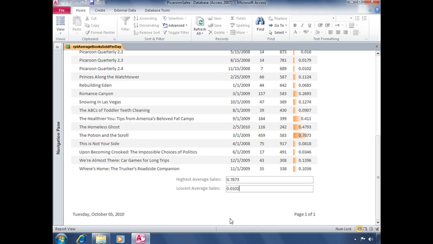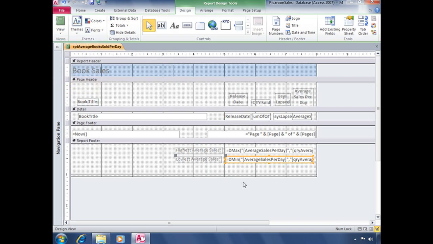And we're back to RPT average books sold per day, which is the report we've been using for the last few exercises. This time at the bottom, next to our highest average sales and our lowest average sales numbers, let's say we actually want to spit back the name of the books for these numbers. So going back into design view, we're going to add a few more controls. I'm going to move over my labels just a little bit.